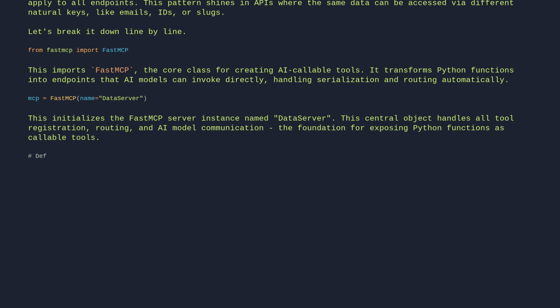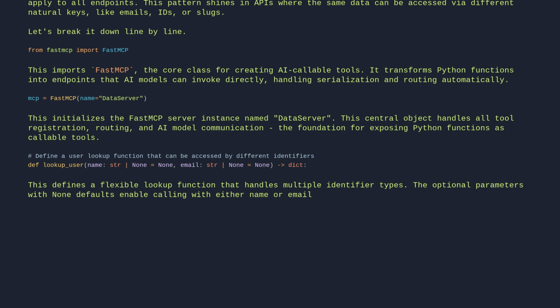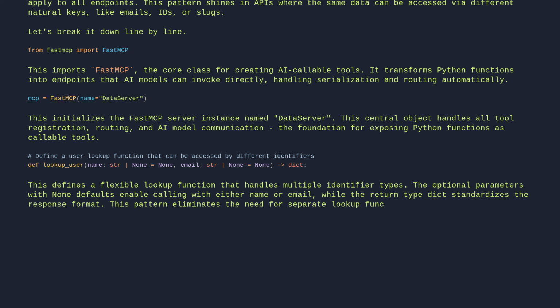# Define a user lookup function that can be accessed by different identifiers. def lookup_user(name: str = None, email: str = None) -> dict. This defines a flexible lookup function that handles multiple identifier types. The optional parameters with None defaults enable calling with either name or email, while the return type dict standardizes the response format. This pattern eliminates the need for separate lookup functions while maintaining clean parameter validation.